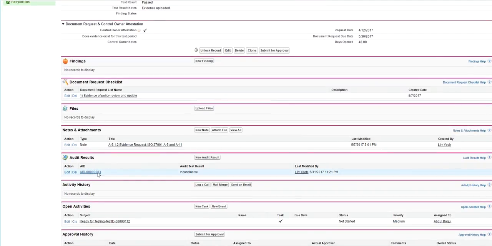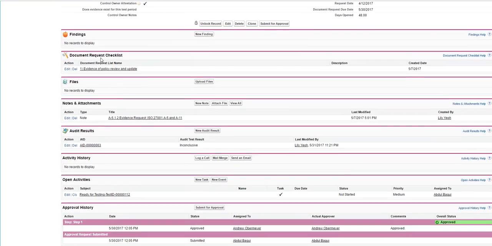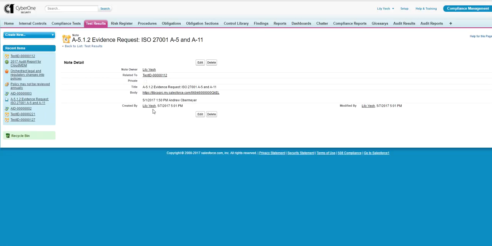Okay, so for this one, I looked at their evidence. The control is on review of policy for information security, and we want to test this annually, right? So then this document request looks good, and they provided a piece of evidence. So let's take a look at this evidence.